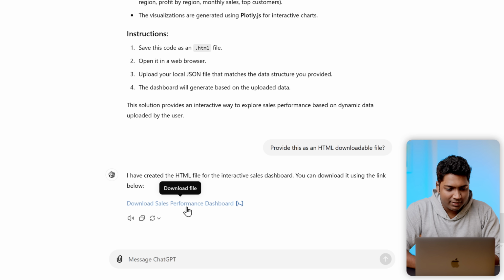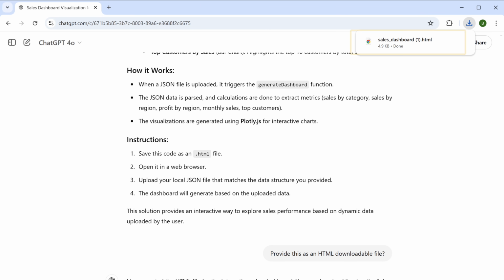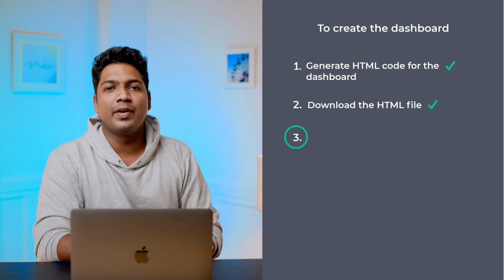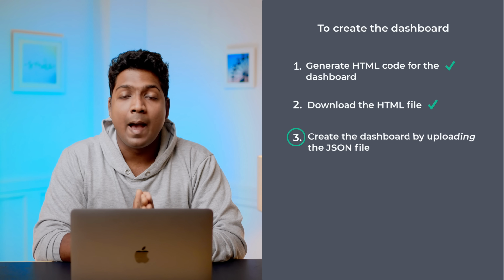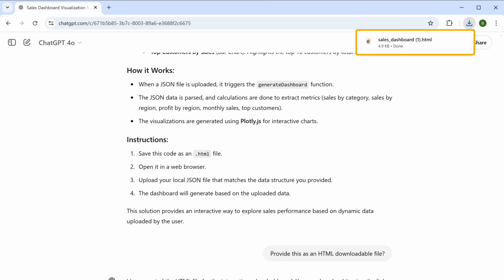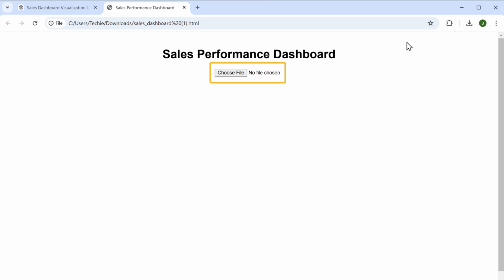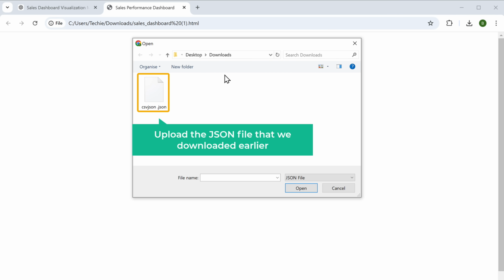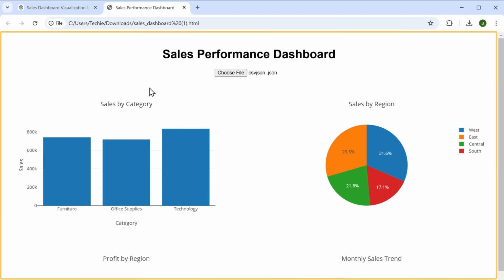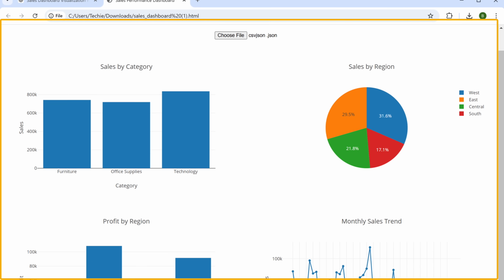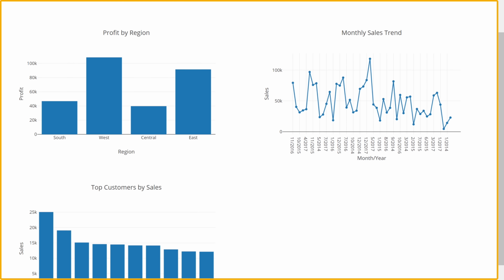So just click on it and it will download to your computer. Once you have downloaded the HTML file, let's go to the final step, which is to create the dashboard by uploading the JSON file. And to create the dashboard, let's open the HTML file. And as you can see, we've got the HTML web page, which has the upload file option as mentioned in the prompt. Let's click choose file and upload the JSON file that we downloaded earlier. And you can see our sales dashboard has been created with the data that we provided with 5 different visuals.